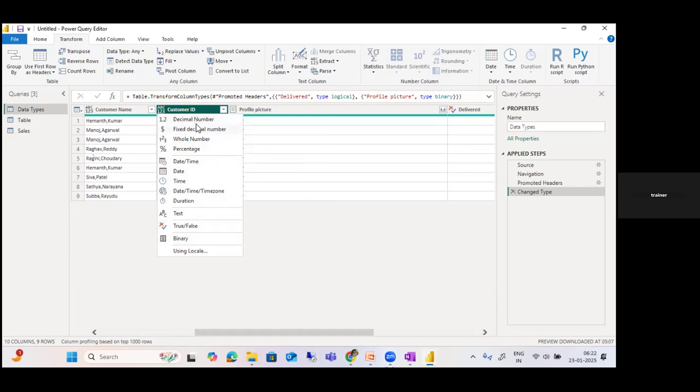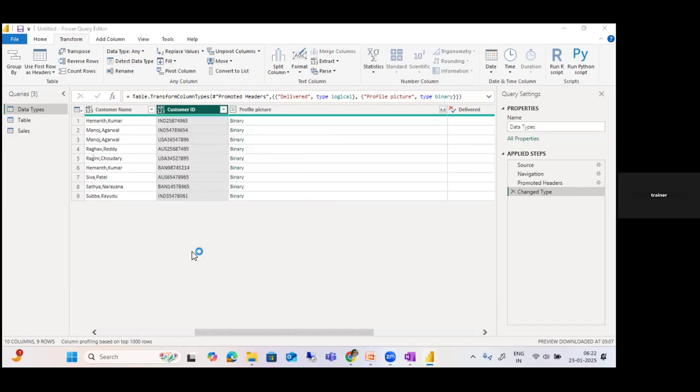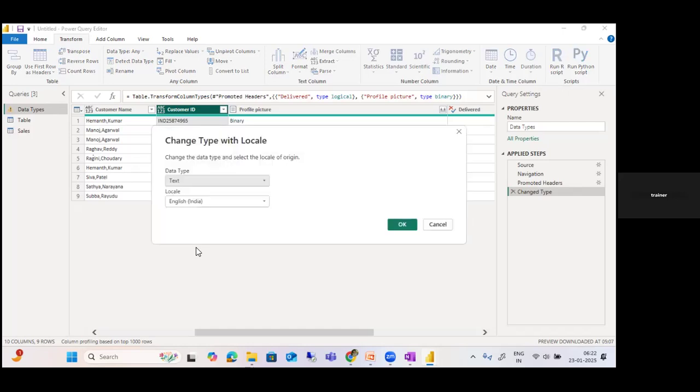Okay, and we have seen decimal, fixed decimal number, whole number, percentage, date, time, text, true or false, binary, and using locale. So here, each country will have different data types, different text formats. Basically for text, there won't be much difference. But if you go to date, based on your locale, it will pick the format of your date.